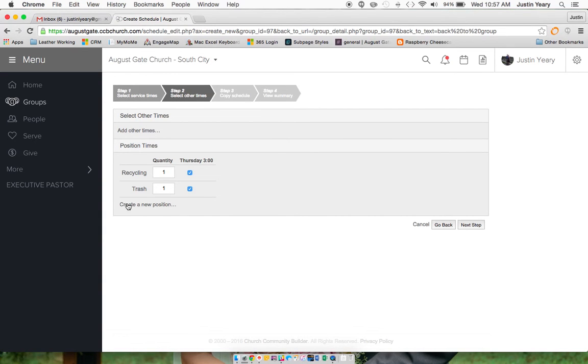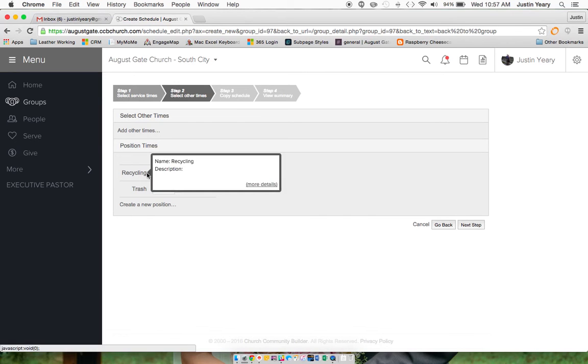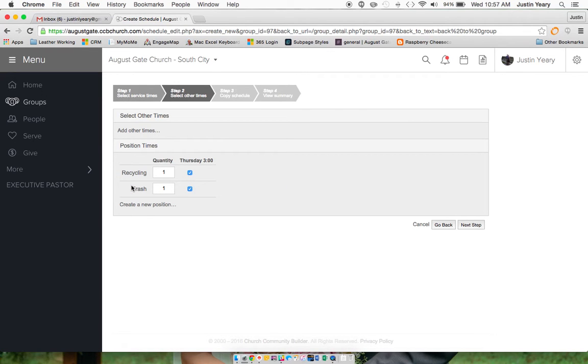And you see all your positions here, and you need one person for recycling, one person for trash. If, for example, in AG Kids, you've got toddlers, pre-K, K through third, there's multiple people serving in that position at the same time, so you can just change this to however many people you need. But for my purposes right now, I just need those.